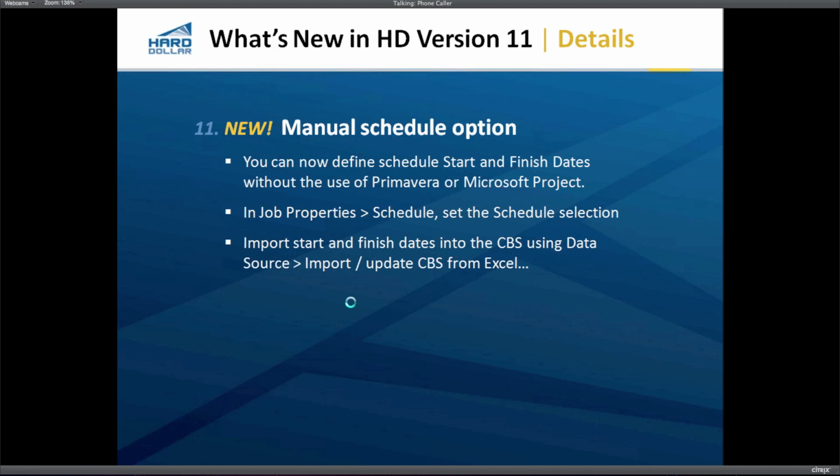Okay, manual schedule option. Let's spend a little bit of time on this one, because this is pretty cool stuff. What you can do is choose manual schedule to define our start and finish dates without the use of Primavera or Microsoft Project. So for simple projects, or for customers who do not use Primavera or Microsoft Project and don't need the power of those scheduling systems, we just want to plug in some start and finish dates. You can now do that right in the tool.